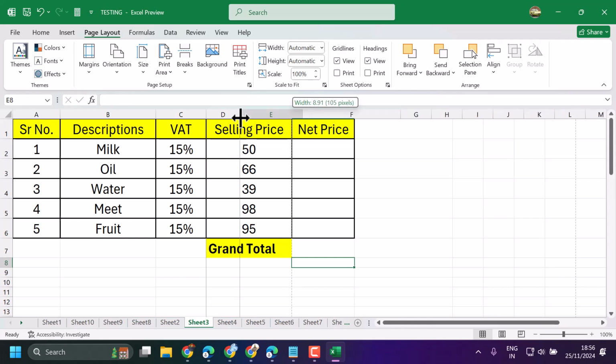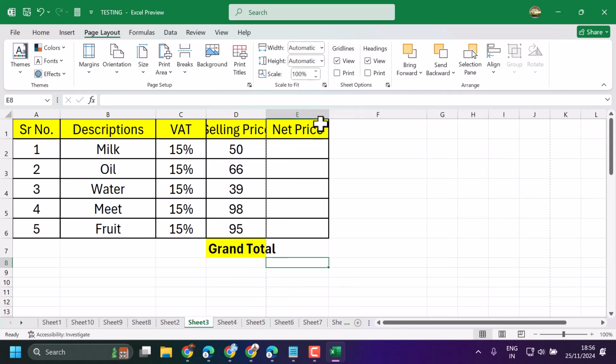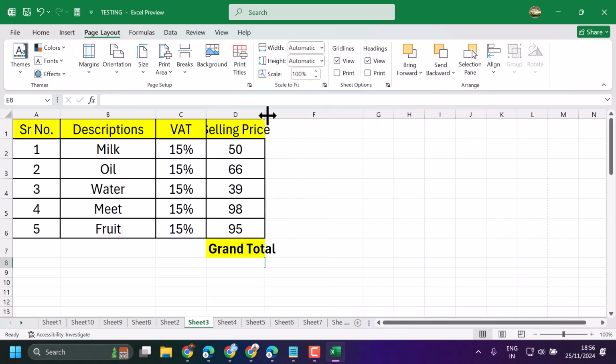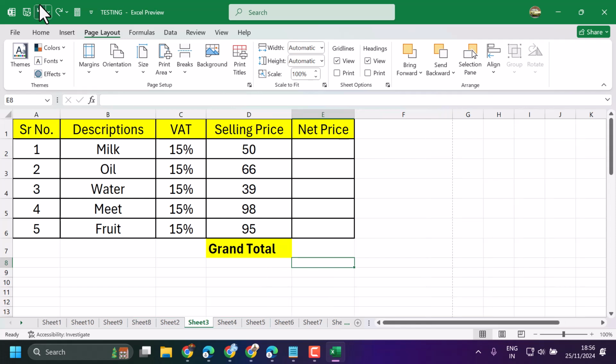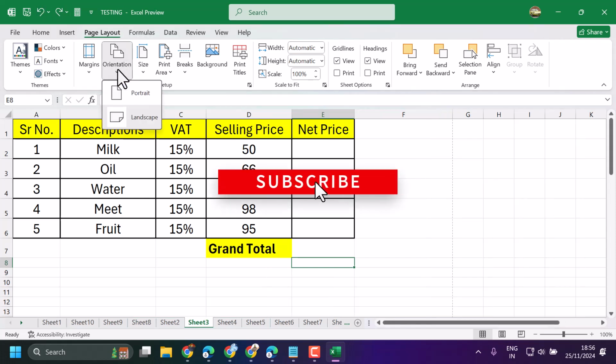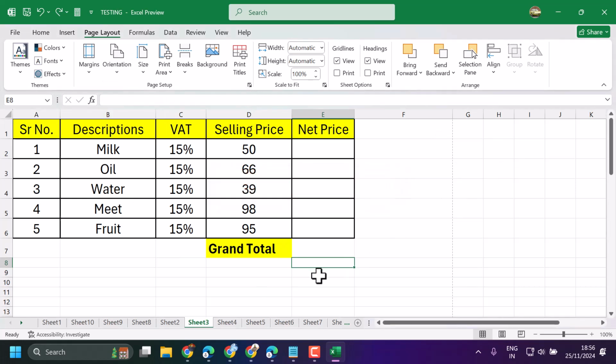So, manage according to your page size, or you can change the orientation to get your data properly. So we can see now we have this complete data in this A4 size.